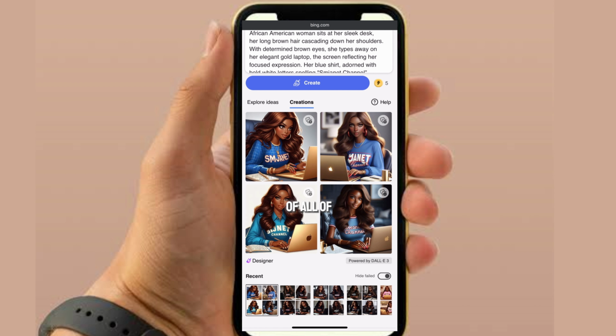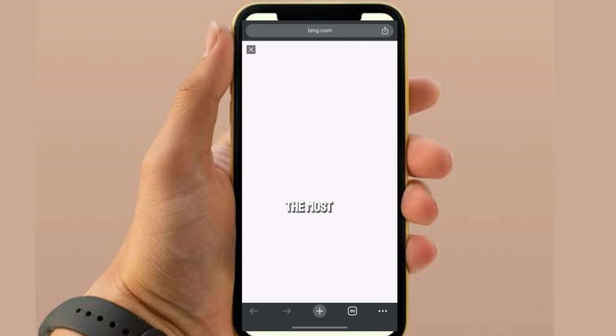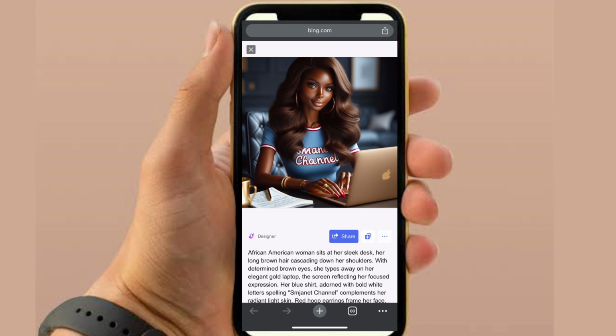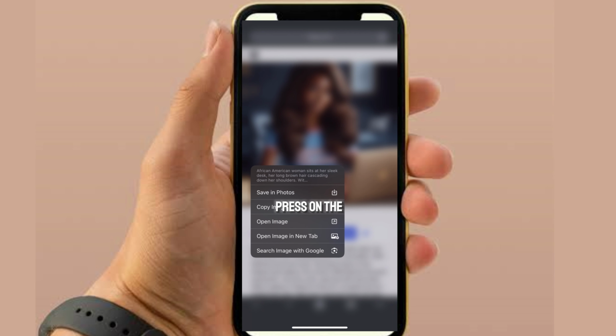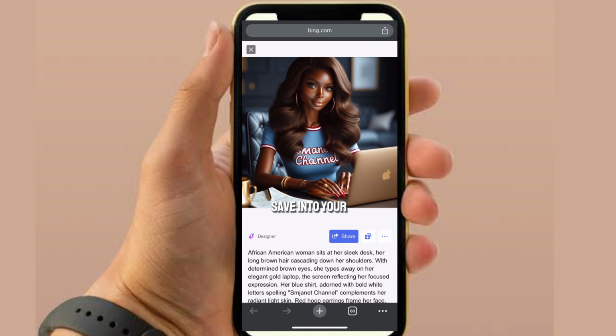I think out of all of them, this is the one I like the most. So you click on it and you long press on the screen for the image on anyone you like, and right here is going to save into your photos, or you click here and you will download it to your phone.